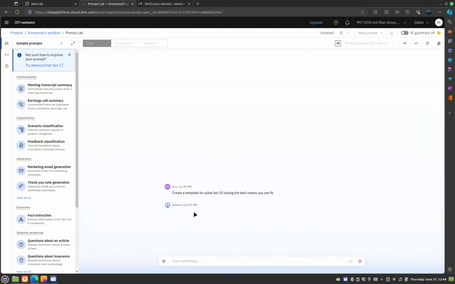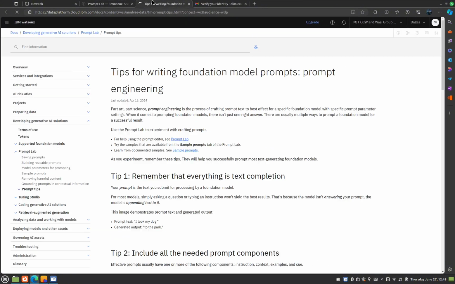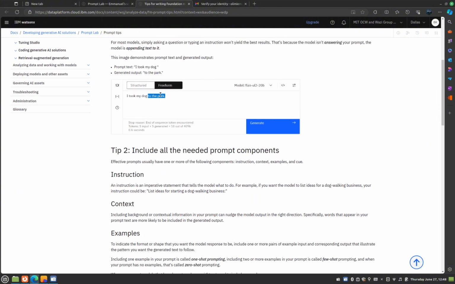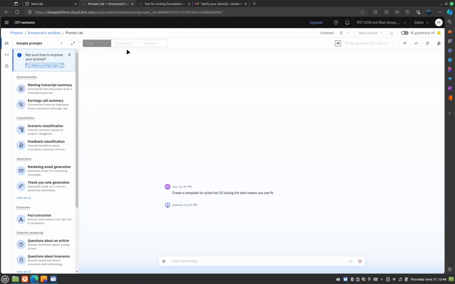Not sure how to improve your system prompt? Try these system prompt tips. It did not give me anything. I don't know if it's responding. Let me try their system prompts. Wait, they are tips, they're not actual prompts. Oh wait, I think I should first. And it is trying to respond, but it's taking a long time.